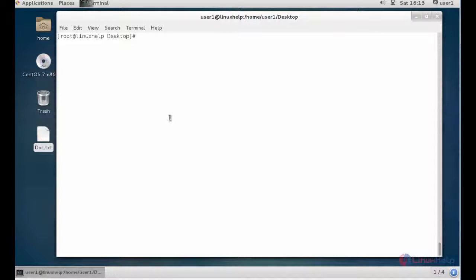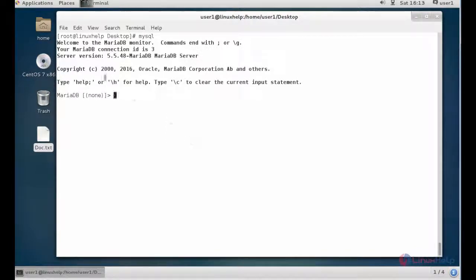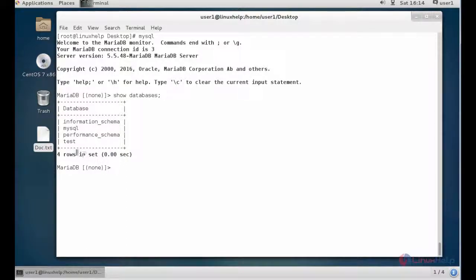The next command is, I'm giving mysql. Here you can see welcome to MariaDB monitor. Now we have entered into MySQL. You can see the databases using the command show databases, and always end commands with a semicolon. Give enter. Here you can see the databases. The next is, I am exiting. Exit.